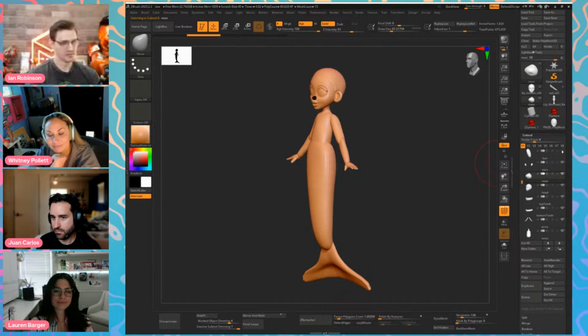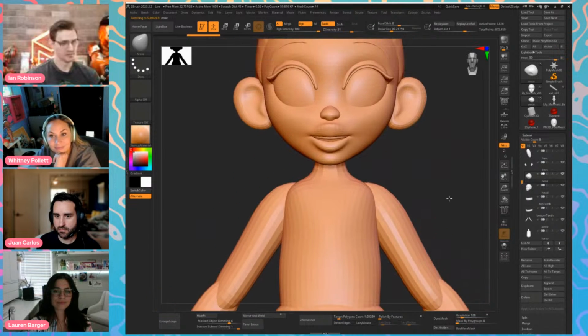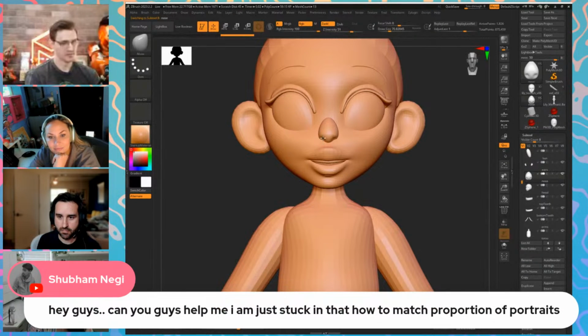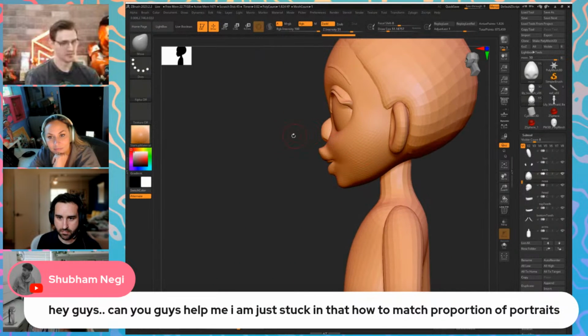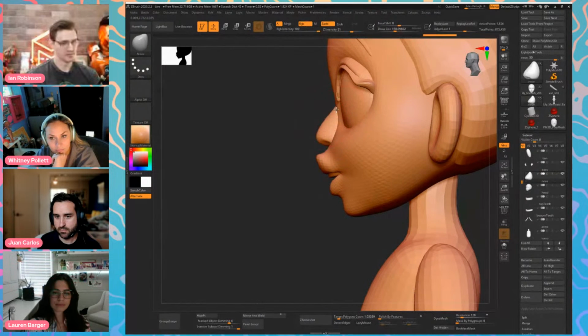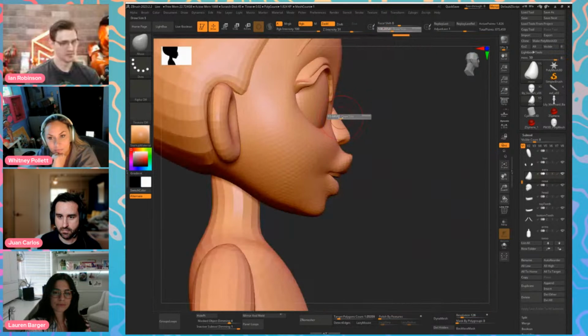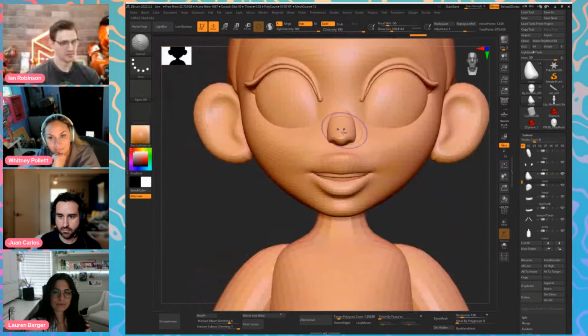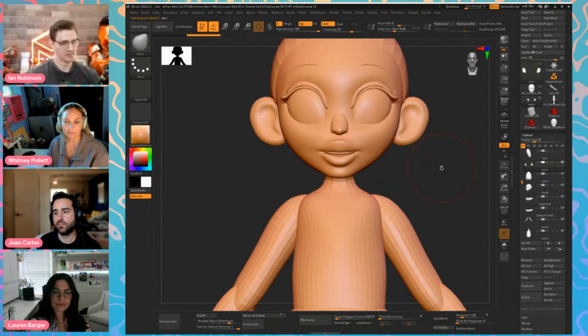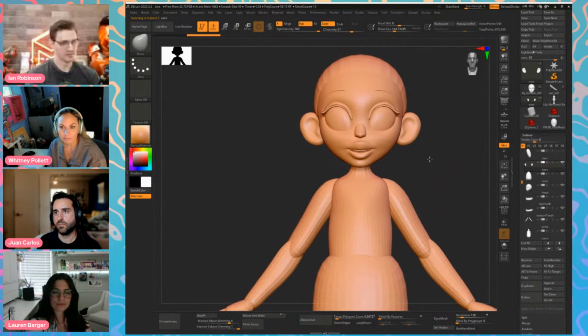We do have another question real quick, and it was actually going to lead into what you're starting to manipulate, the shape here. So the question is, can you guys help? I'm stuck on how to match proportions of portraits. Obviously, we'll extend that question more to what you're doing here, matching proportions of the sculpture, because I feel like it's 6-to-1 on that one. So when you are looking at a concept and trying to match proportions in ZBrush, are there little tricks you do, or is it more of a visual approach in practice?